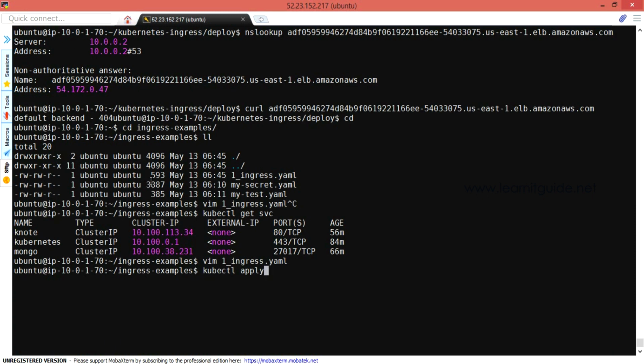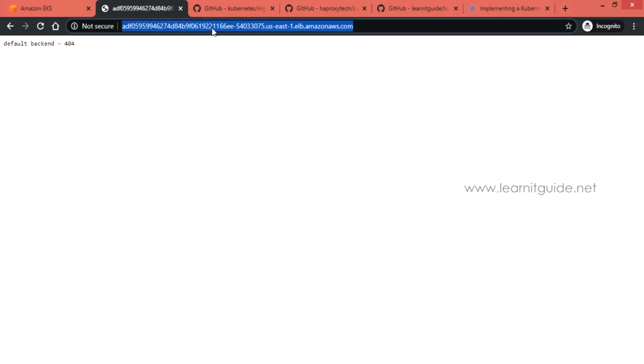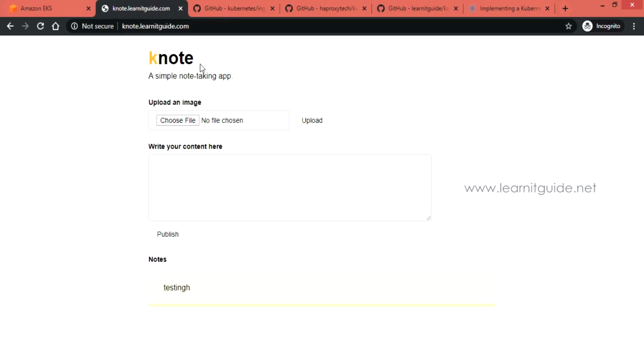Just apply the Ingress YAML file and use kubectl get ingress to list out the Ingress rules. Yes, it is applied. Go to any browser and try to access the domain name. So it is redirecting my traffic to the respective service. So this is how we need to set up our Ingress controller, and I have shown you how to set it up using HAProxy, and also our Ingress rules are working as expected. Similarly, you can configure any Ingress controller using any other supporting projects.